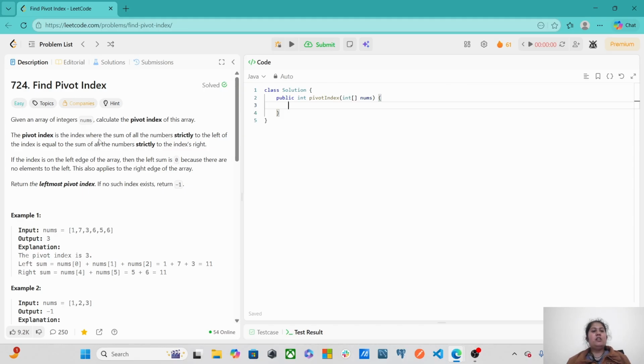Pivot index is the index where the sum of all the numbers strictly to the left of the index is equal to the sum of all the numbers strictly to the right of the index. The pivot index is where the right side of the array's sum is equal to the left side of the array's sum at that particular index. If we find that index, that index is known as the pivot index. Otherwise, we have to return -1.